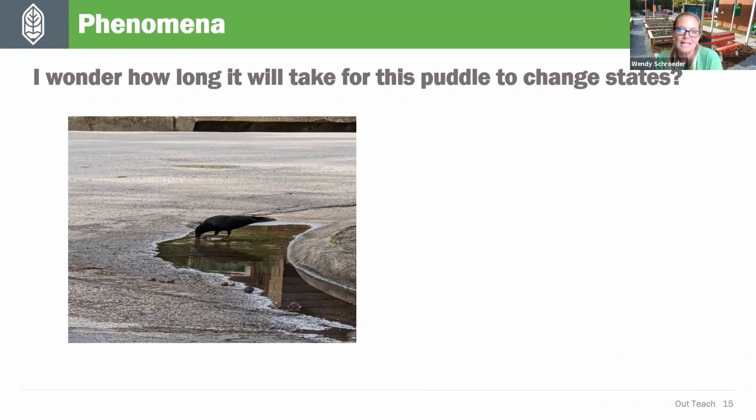When I came back, I pulled out a state release test from 2019, and I used those photographic images and questions from that release test to create wondering statements. The first thing I wondered: how long in this heat would it take for this puddle to change states from liquid to a gas? How many days would that take?